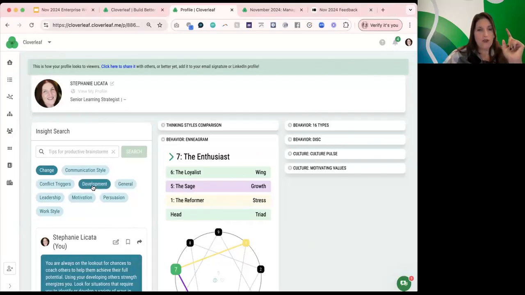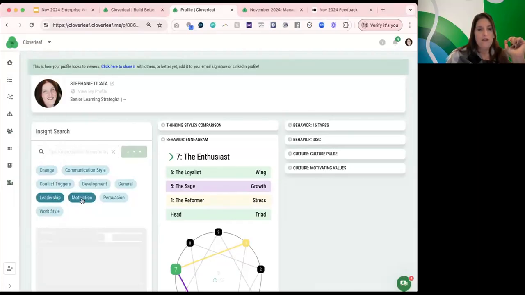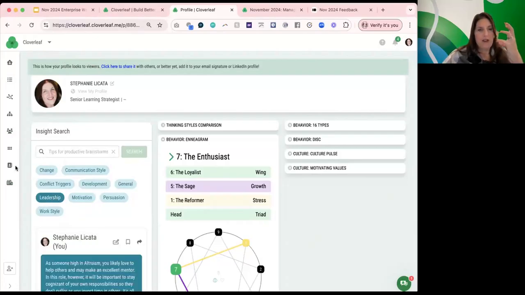So I said, go through before the meeting, go through your leadership, motivation, and work style. Just go through them, land on a tip, bring a tip that really resonates with you as a tip that represents a strength that you really contribute to the team.